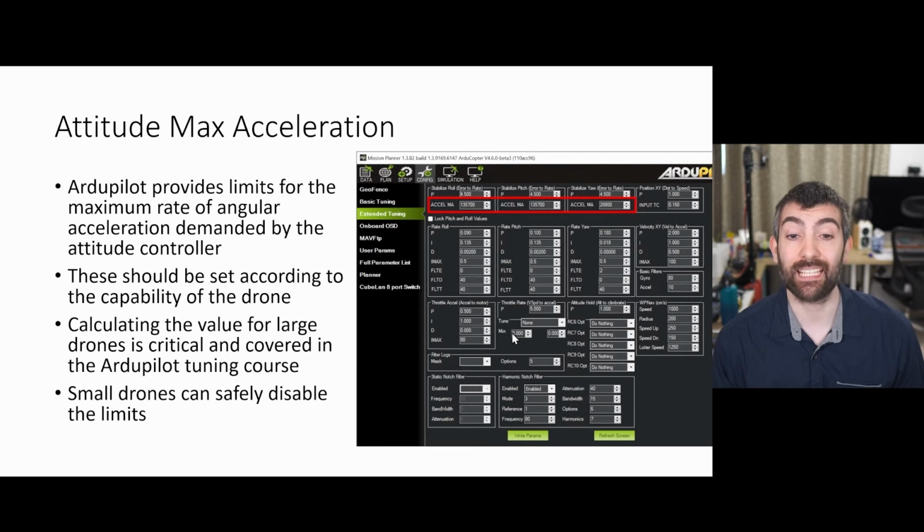You'll also see in the extended tuning tab that underneath the P terms, you have accel maxes for roll, pitch, and yaw in the stabilized mode. And ArduPilot provides these limits for the maximum rate of angular acceleration demanded by the attitude controller. So if you have a very large difference between the desired angle and the actual angle, such that the P gain would produce a value larger than this accel max value, then ArduPilot limits it to accel max.